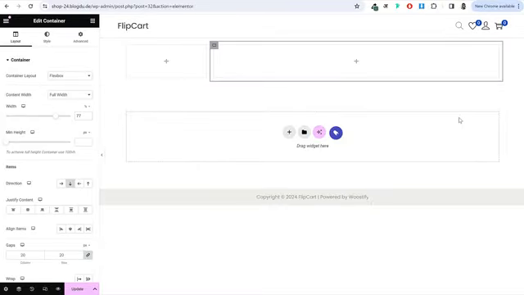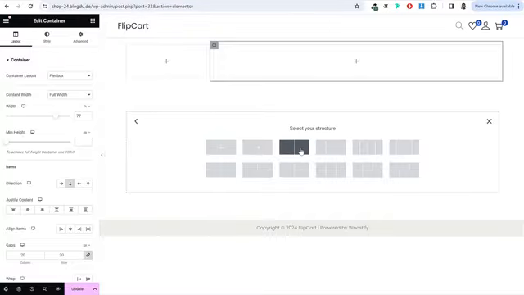Now what we'll do is we'll do one thing. We'll click on the edit section option, but I cannot see that option. If you add another section or another container below this thing, for example, let me add this thing.